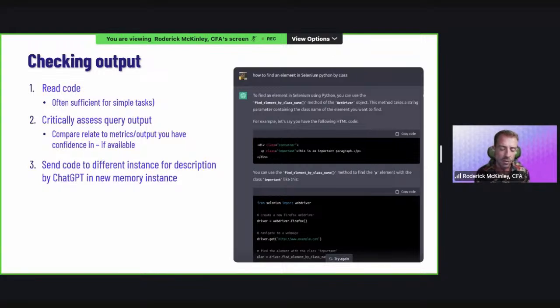But actually, almost always you get code back with an explanation of the code. So that also may provide you with some guidance. And finally, you can also regenerate the code, the prompt, in a new memory instance to double check.